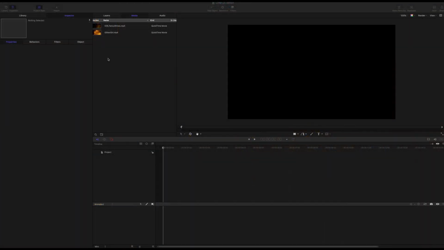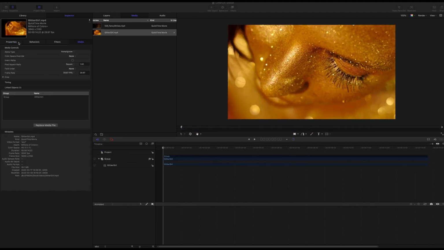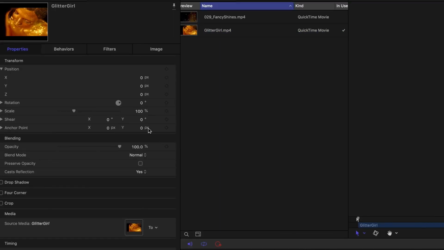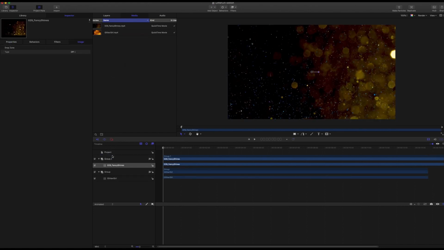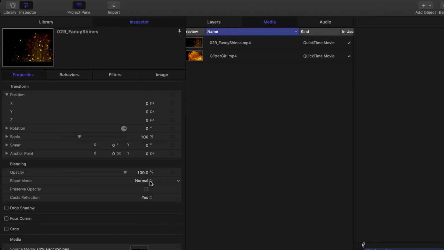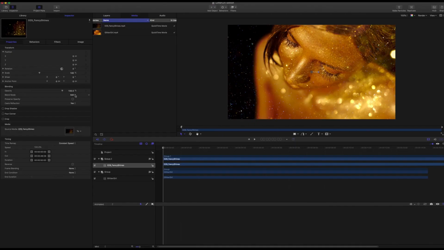And once we've imported our clips into Motion, we'll drag our footage to our HD timeline. We'll size down our footage to fit our HD frame, about 50%. Then we can drag our glitter clip on top of that. And you can change the blend mode to screen or add. Screen looks a bit too bright, so we'll go with add for this example.